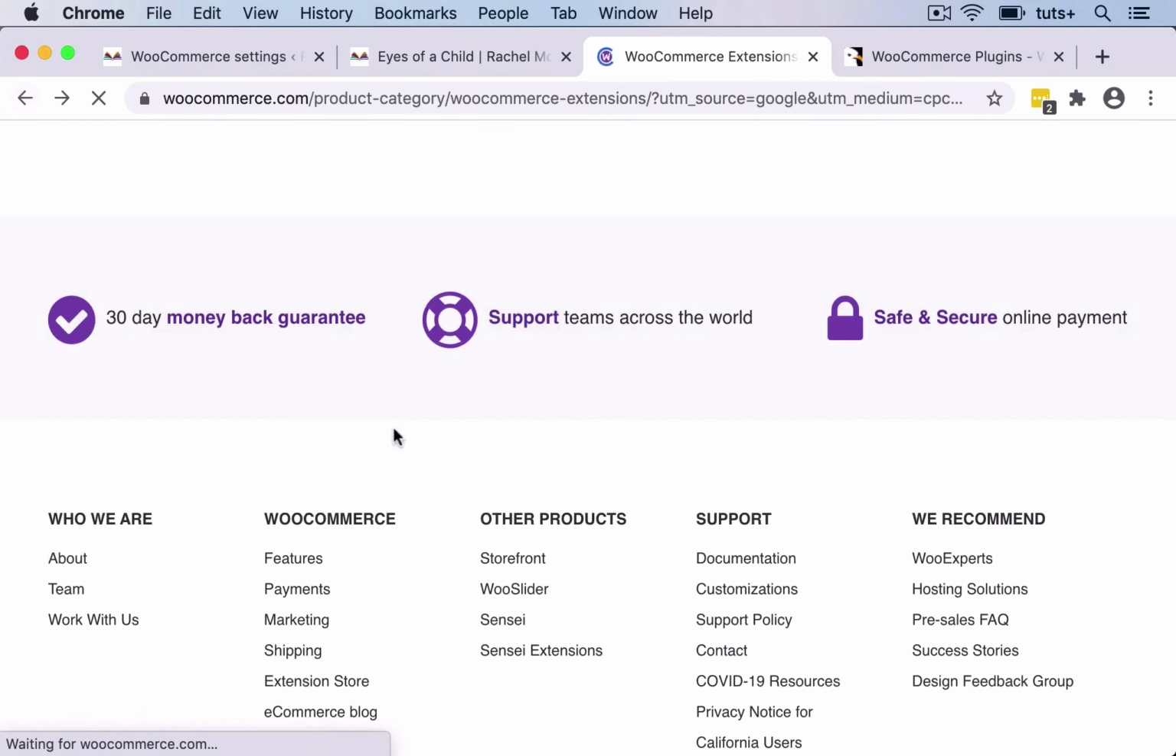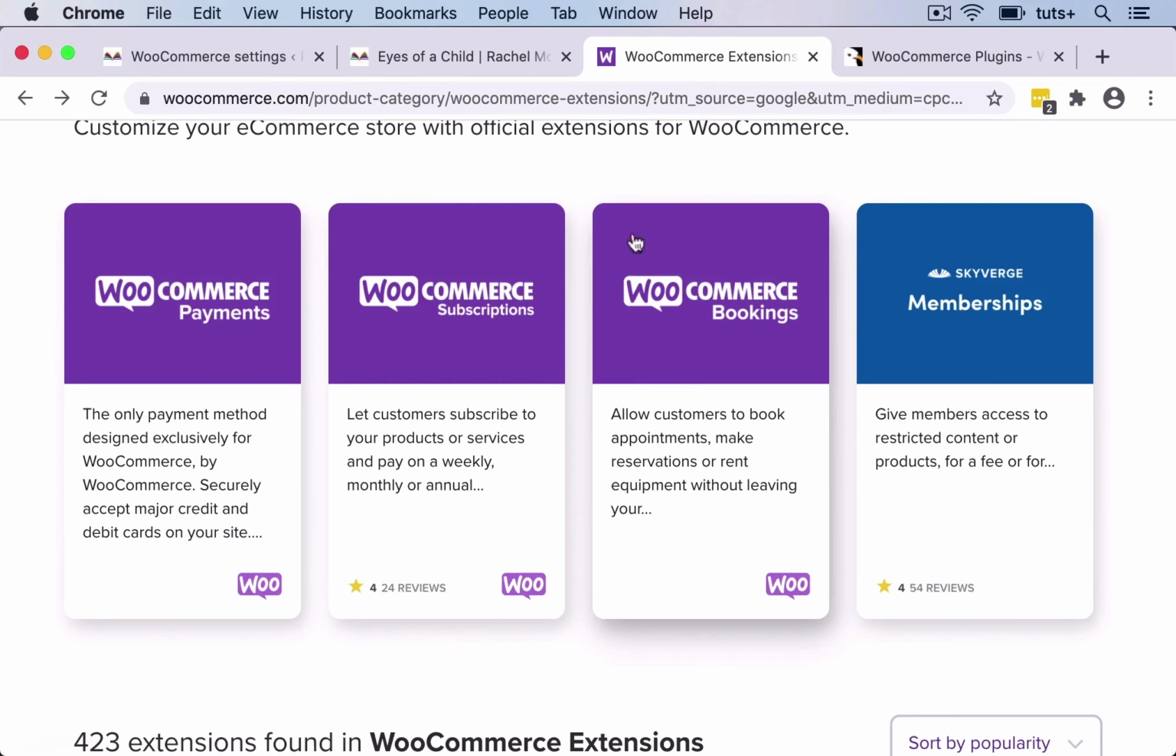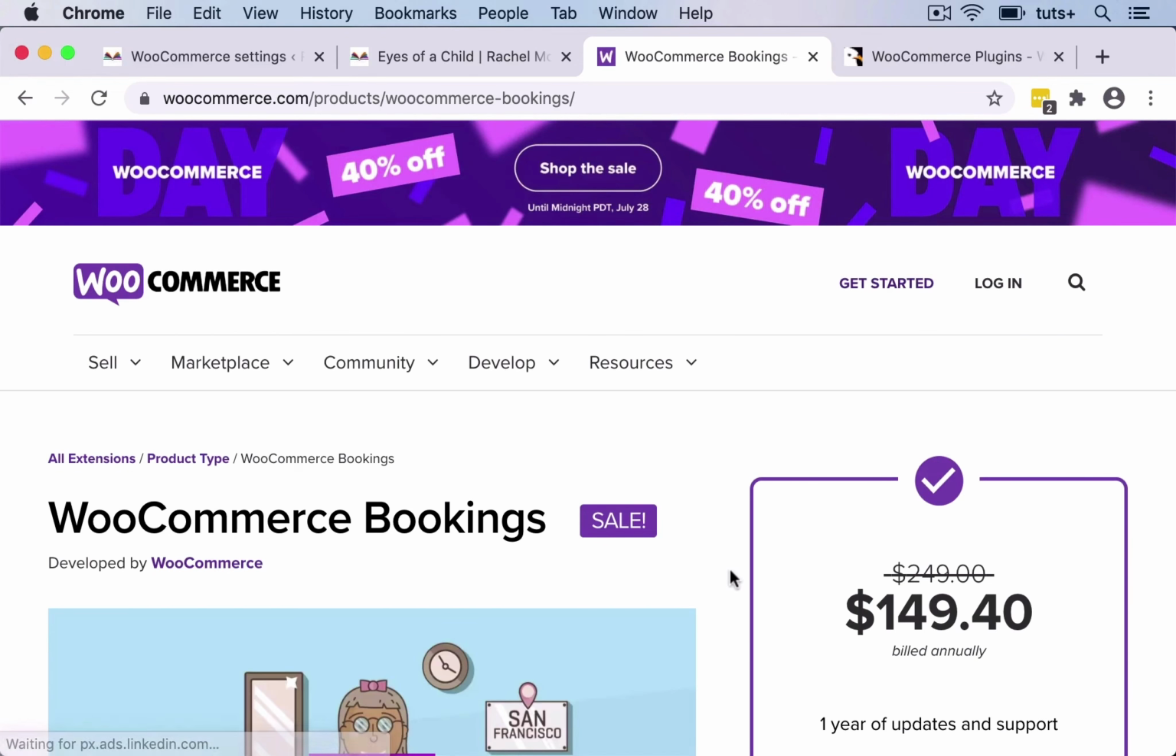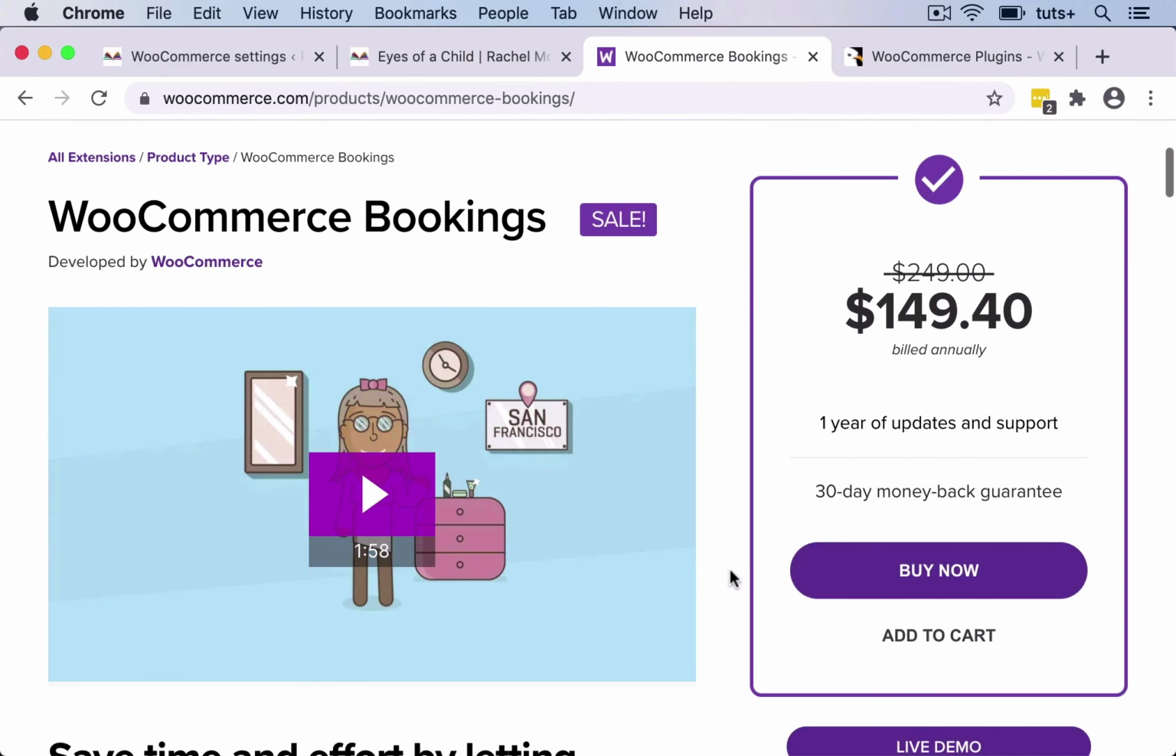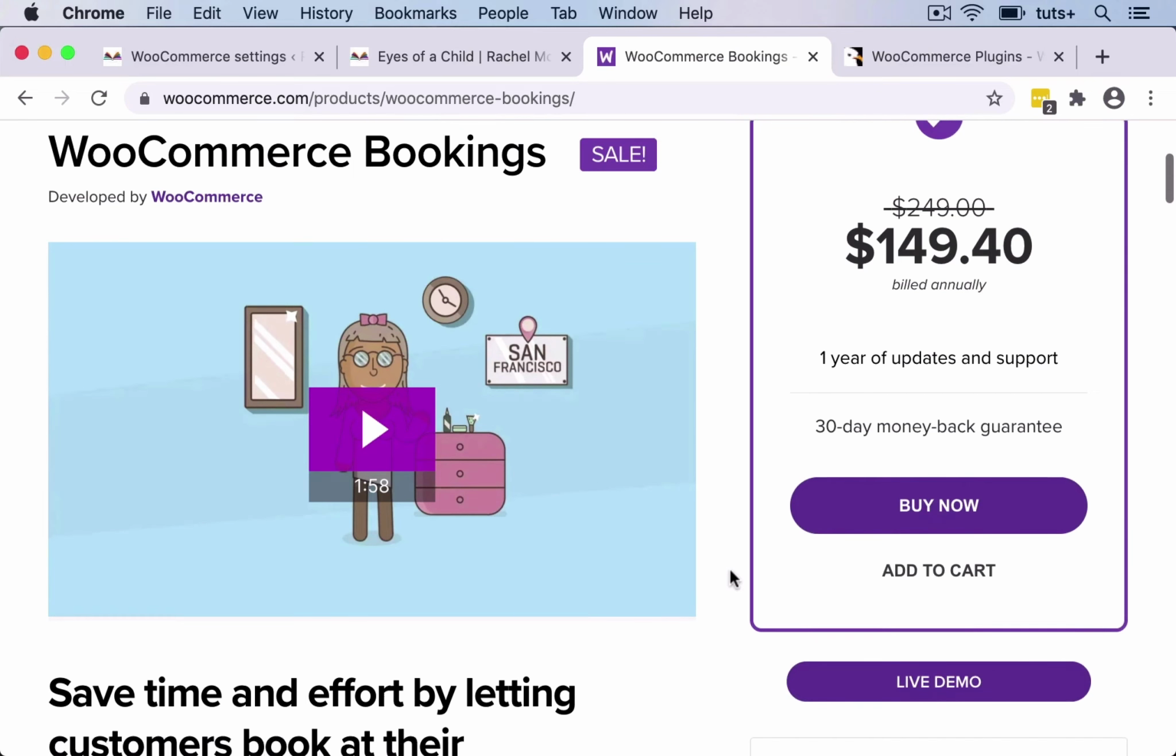So let's go back and have a look at some of the other more popular ones. WooCommerce bookings. This is a really common one. For example, if you run a site for a hotel or a restaurant or a hairdresser's or anything like that where you need to take bookings, you can integrate bookings with the WooCommerce plugin.